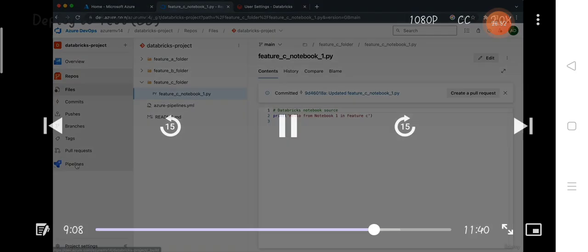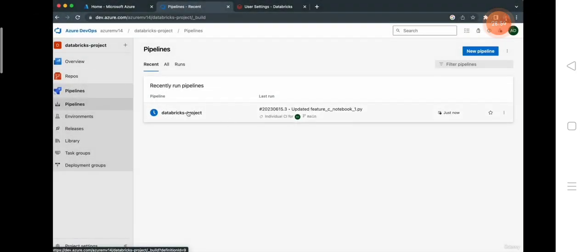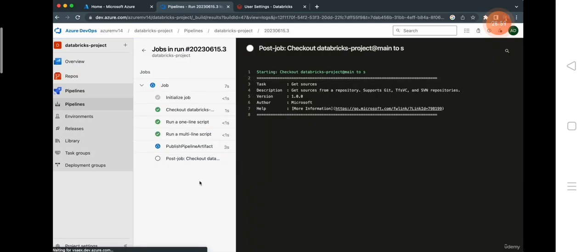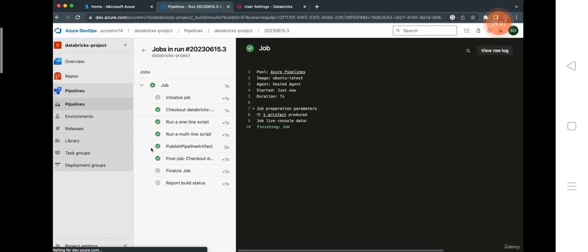Now notice, under pipelines, we have triggered the build pipeline. So we can click into this, and we can see here is the third build pipeline. We can review the job and all of the tasks within that job here, and as you can see, the artifact has been produced, and the job is finishing.